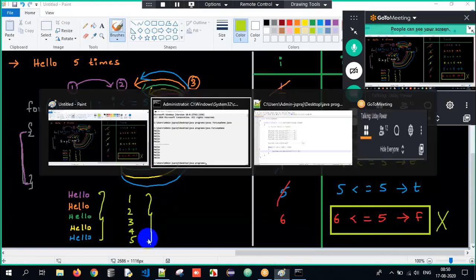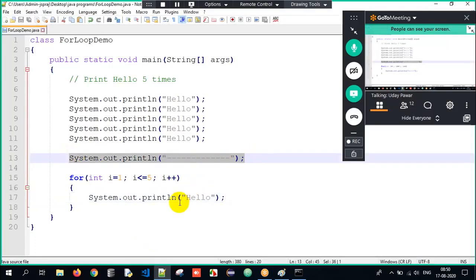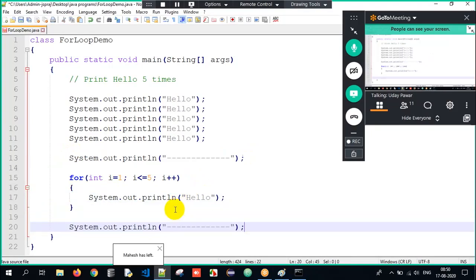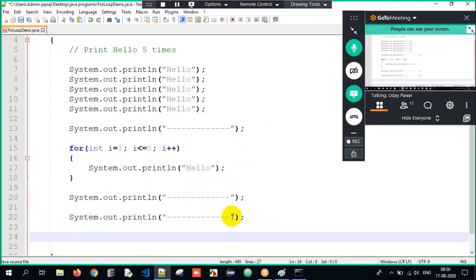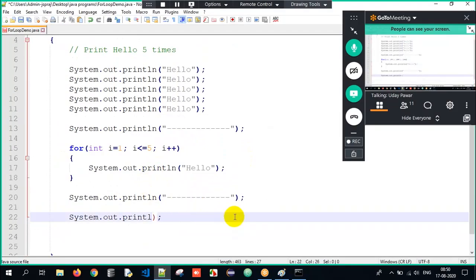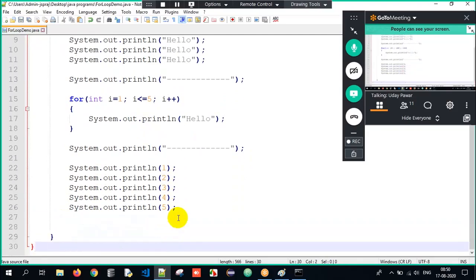Simple, again simple. If there was a dumb person, what would he do? He will make use of print statements. So he will print System.out.println(1). Similarly, how many print statements will he have? 5 print statements. He will print 1, 2, 3, 4, 5.